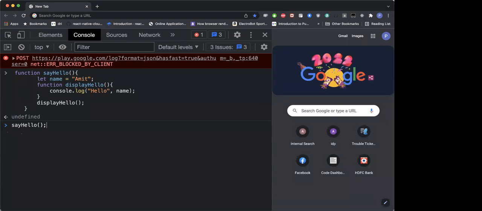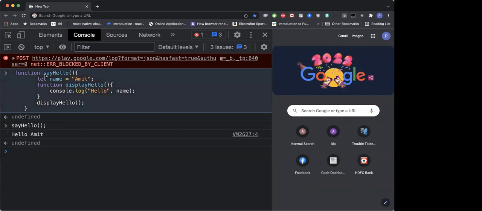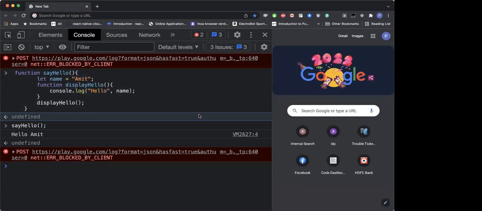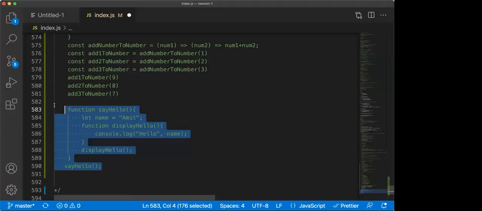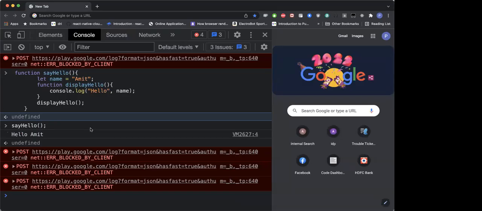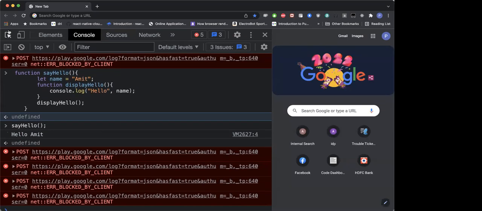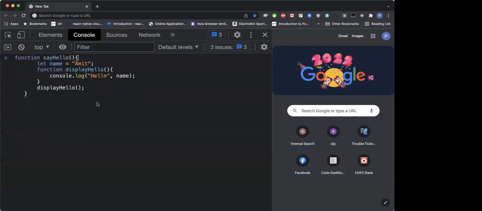What should happen? Hello, Amit. Right? So how did it work? It declared this variable, it created this function, and it called display hello, and this display happened. Okay, perfect. I think it's getting clear for everyone. Now, this was about how you understand the scopes in JavaScript. There was a global scope here, and this variable is local to say hello, and it's global for display hello.